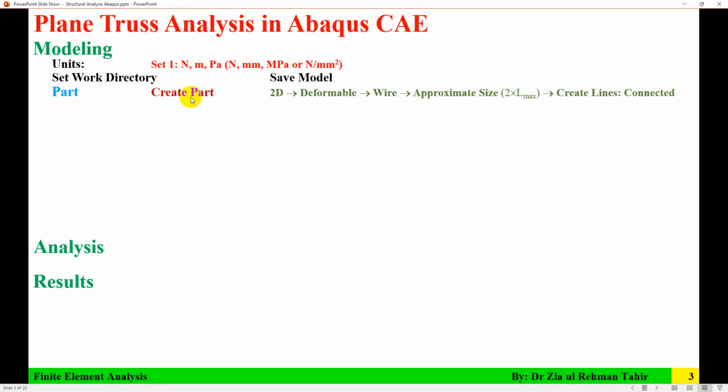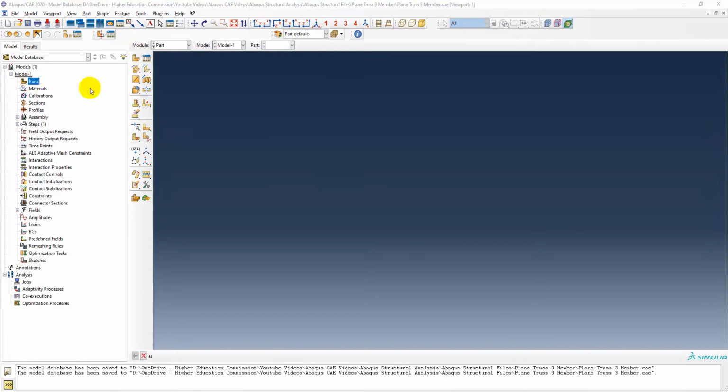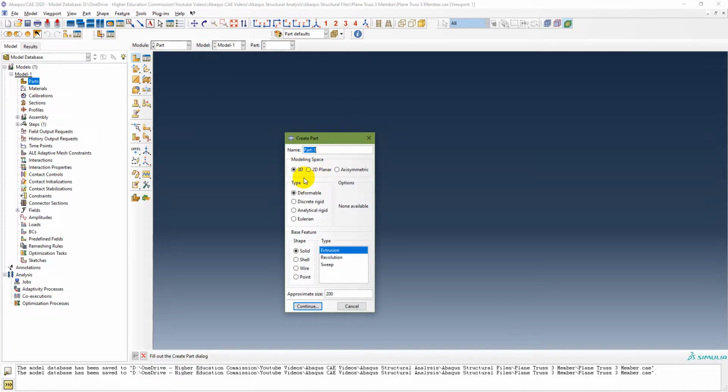The next step is to create a part, and it is a 2D deformable wire, the approximate size needs to be kept at 2 times the maximum length, and then create lines connected. These are the steps. So now you have 3 options here. Using tabs, you can create a part, or in the module you can click here to create a part, or in the model tree you can double click to create a part.